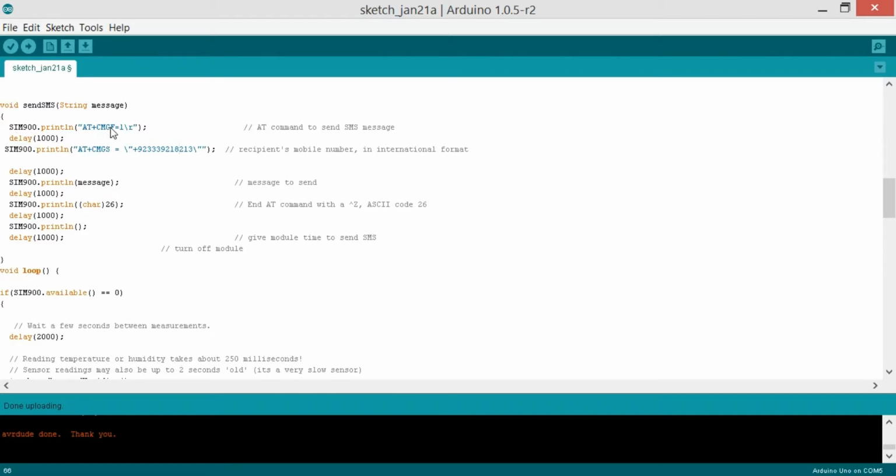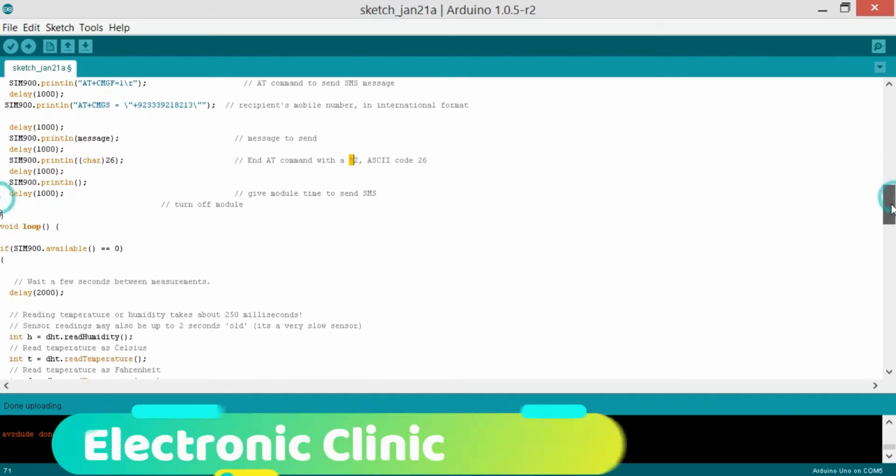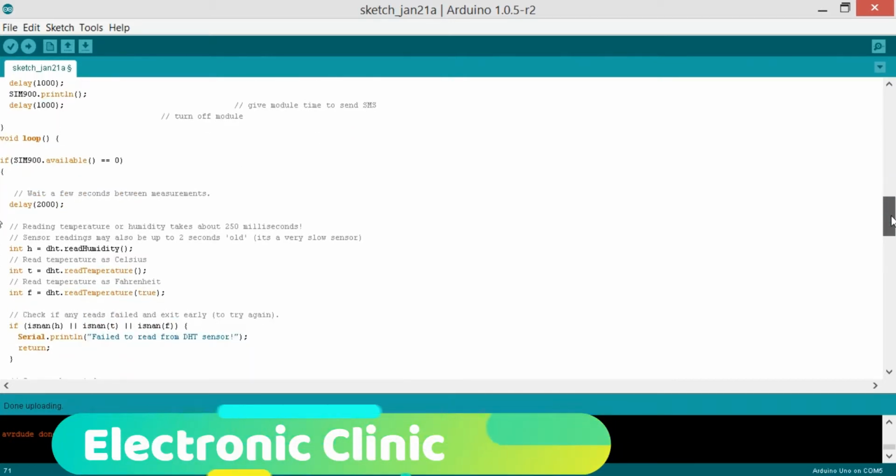So SIM900.println, and this will be used as the AT command to send a message. We have to select the plain text mode, as we have different types of text modes, like the MMS type and the plain text mode. So we will select the plain text mode, and over here you have to specify the number to which you want to send a message, and delay 1000, and SIM900.println message. So the message which we want to send, and delay 1000. And then this is character 26, which is equal to the ASCII code, and then starts the void loop.